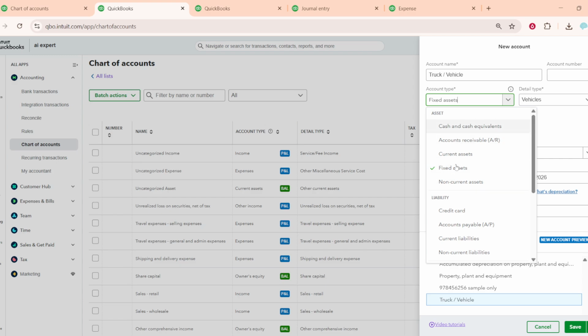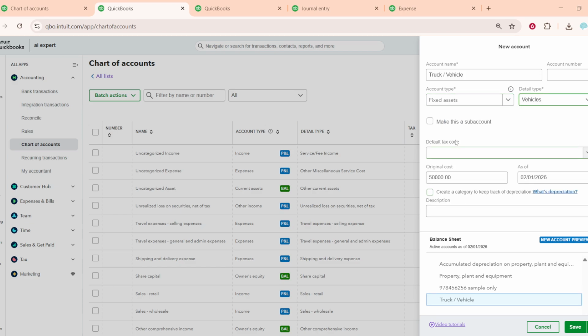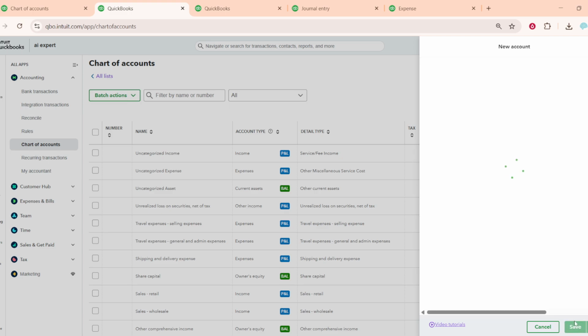If you already own the truck and are catching up your books, you can enter the original cost and an as-of date. Using the purchase date as the as-of date keeps your balances tidy. When you're done, click Save and Close. This establishes the asset line on your balance sheet.